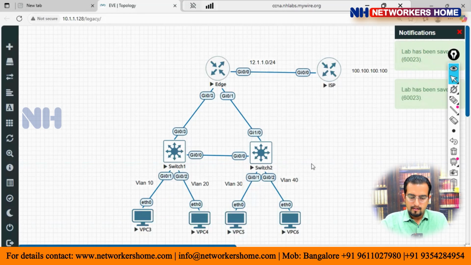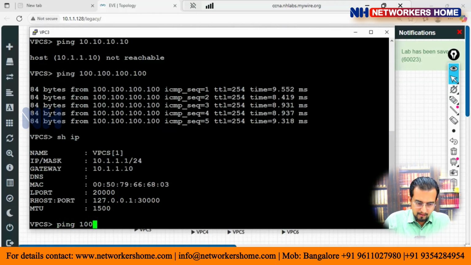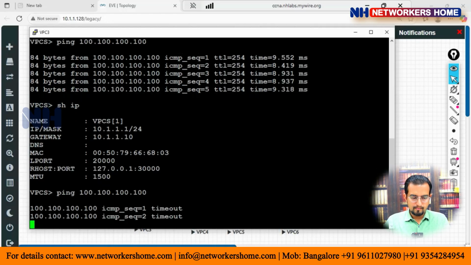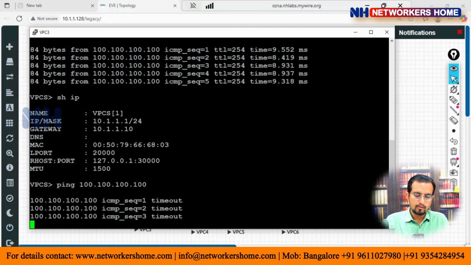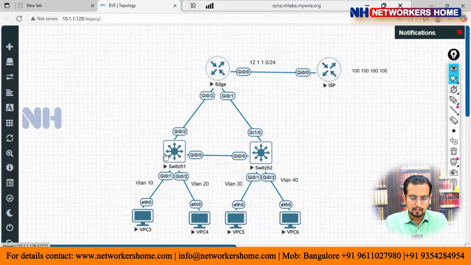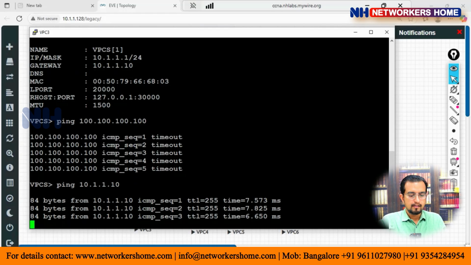Now we are going to ping from PC3 to this ISP, 100.100.100.100. We are not able to ping due to timeout. So we have to go step by step. From PC3 we first ping the sub interfaces. The IP of the sub interface is 10.1.1.1. We are able to ping the sub interfaces.